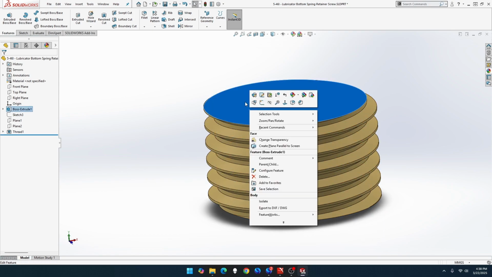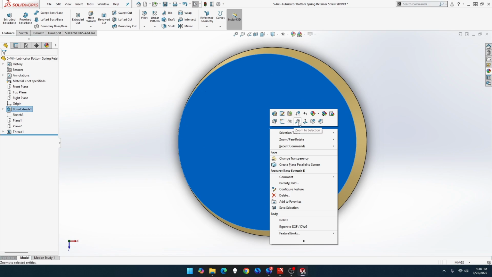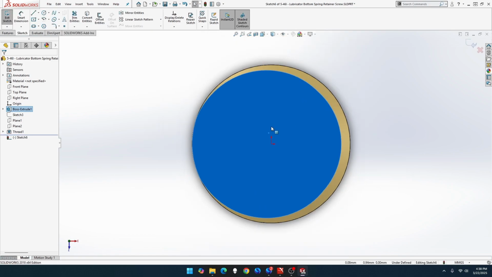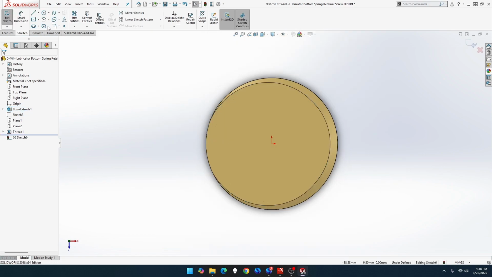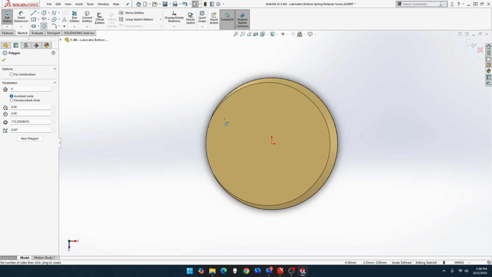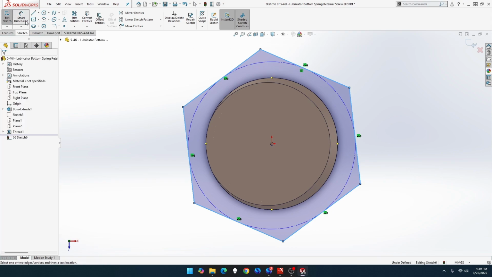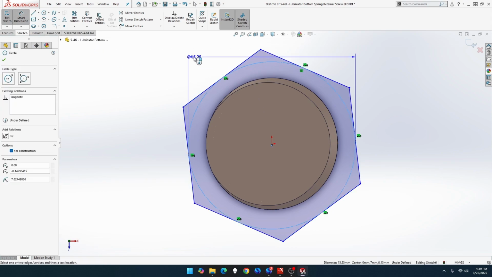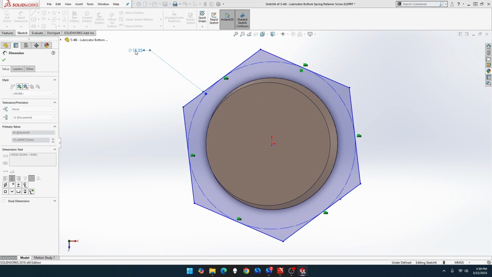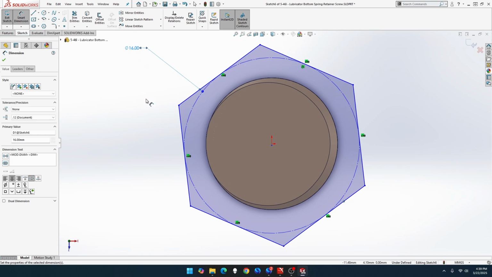Now we go this space here, normal, sketch, look outside on highlight. Now we want the polygon, click in the middle, and that's going to be 16. Smart dimension, 16. That's going to be thickness of 5.